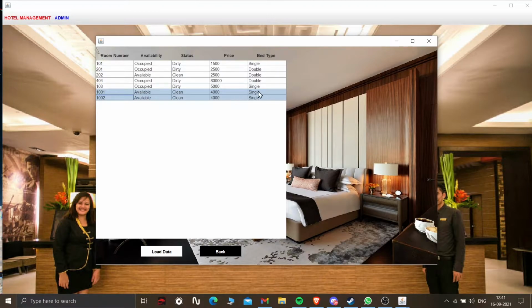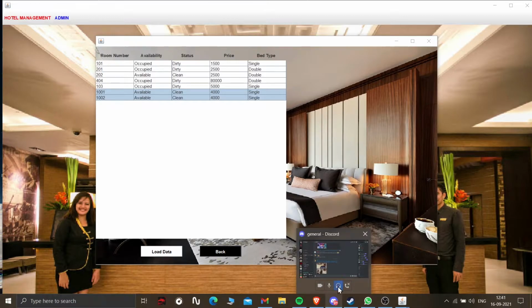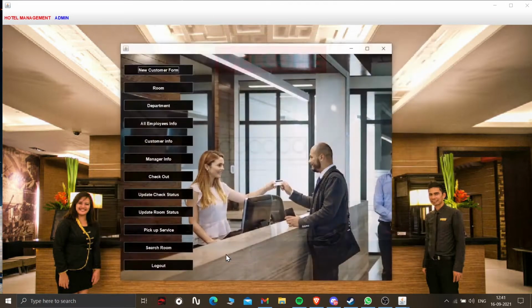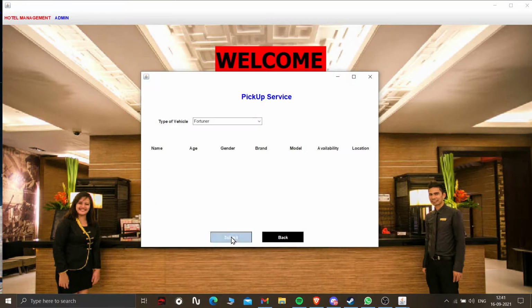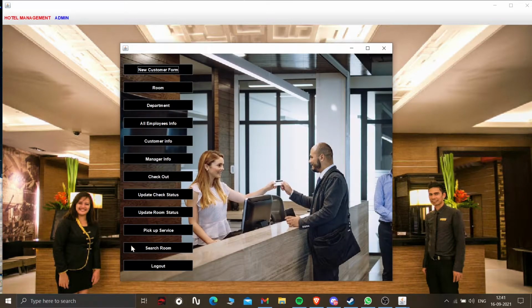Clean, 4000, single. Okay, then room. See, with driver pickup service, submit. Now we have to select the vehicle type. We need the Model S, Plaid model. So we can see that Professor, age 42, male, Tesla model Plaid, available, Tokyo location. So now this is all the info.